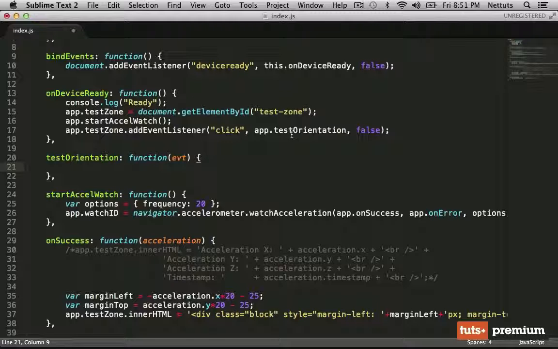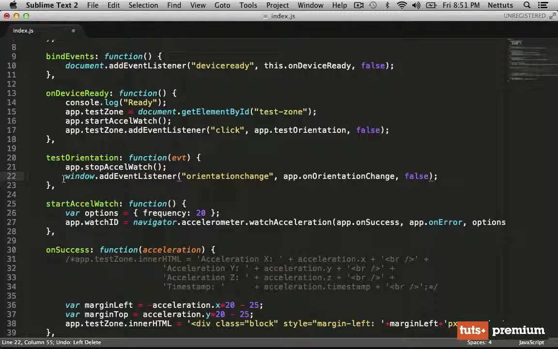Here's our test orientation function blocked out. The first thing we want to do is stop the accelerometer watch. We'll create a new function called stopAccelWatch. Then we're going to want to add an event listener to listen to orientation changes. The event listener to listen to orientation changes is not actually a PhoneGap event. It's a native browser-based event. So you could use this one in a web page being browsed by a mobile device. This will call on orientation change. Let's block out those two new functions.